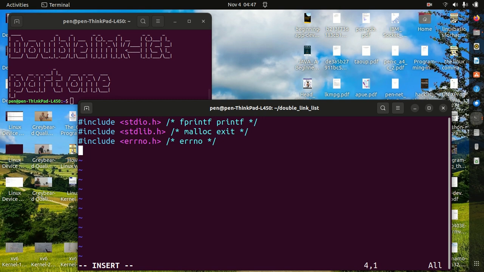We also need to include one more before I forget, which is string.h, because you need a description of this error. The function we're going to be using inside string.h is called strerror, which gives us the printable description of an error number. So that is it.